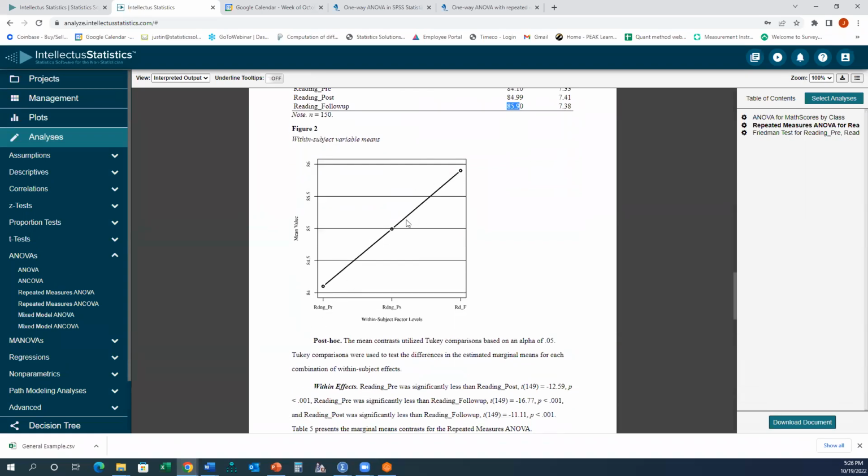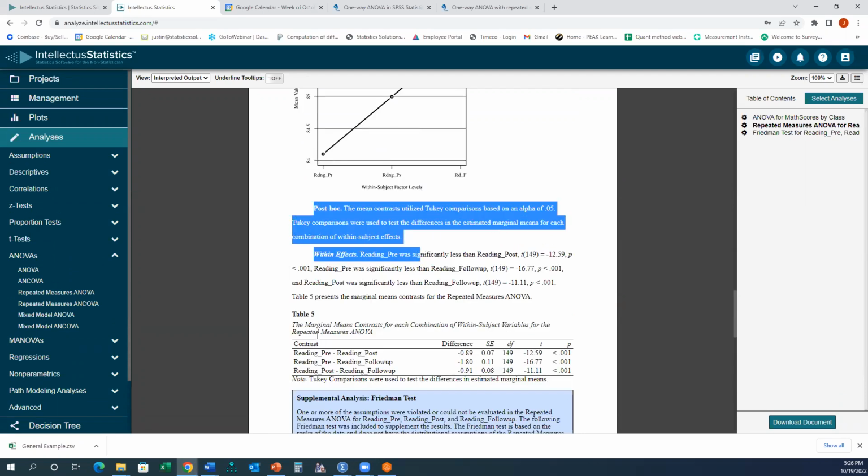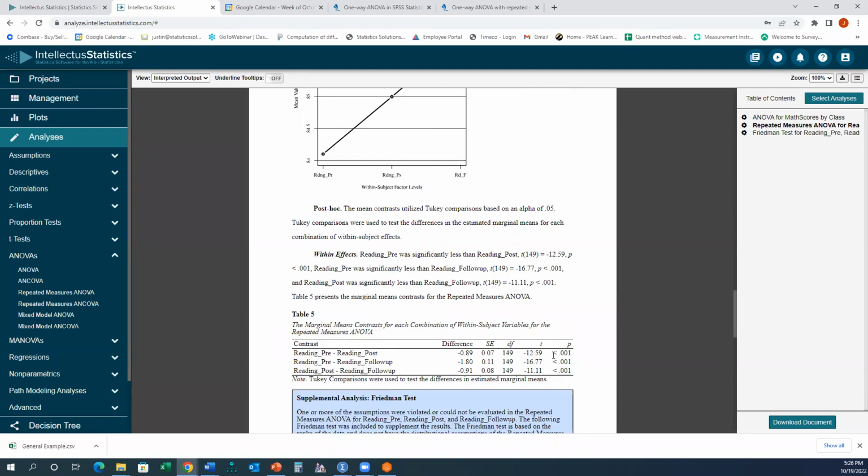We have a line chart to show the differences over time. But again, we need these post hoc comparisons to look at each time period compared to every other time period. And we can see every single one was significant. Okay, so reading pre to reading post, we have a p-value that is below 0.05, indicating that there was a significant change over time. Same with pre to follow-up, and same with post to follow-up. All three are showing a significant change over time.